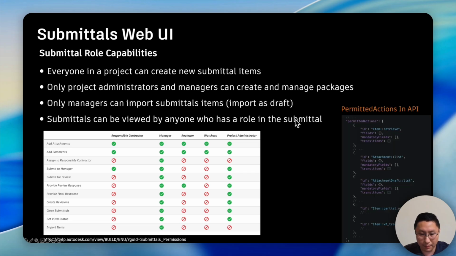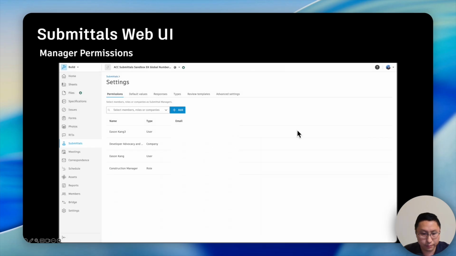From the API's perspective, we can verify the permission by inspecting the permitted actions. We will talk about it in detail later. But before that, let's look at the submittal settings UI.